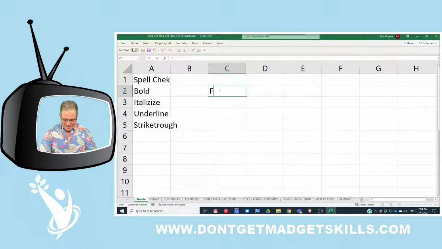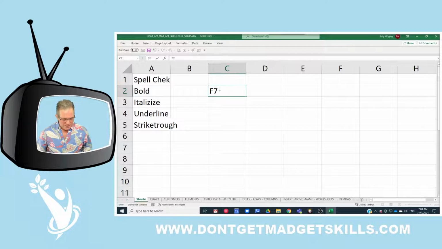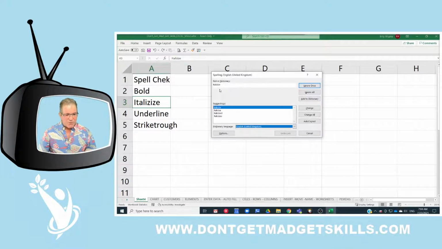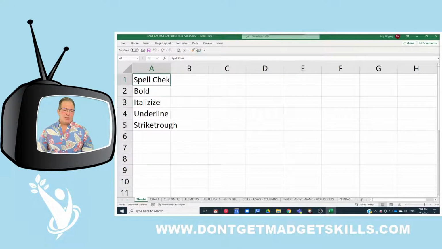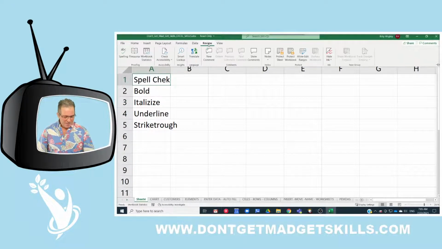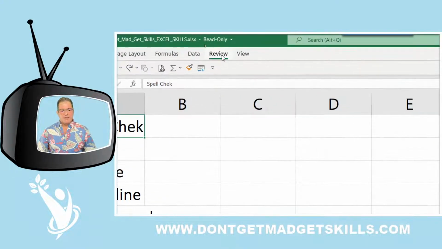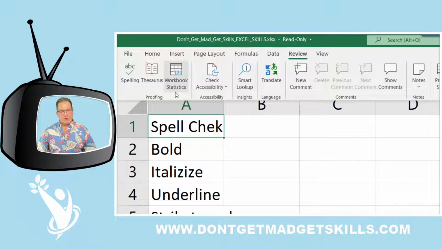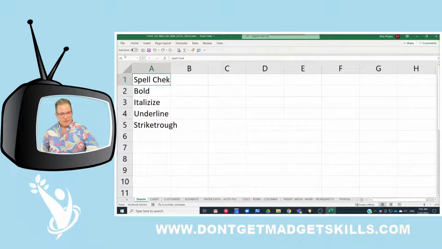Let me write that down. F7. See that? F7. So when you press F7, what Excel does is it's going to run a spell check. And how do I know that F7 is a spell check? Well, when you go to your Review tab and you look closely, you'll notice that there is a proofing group. And then you have spelling. And right there's a shortcut. F7. All right. So let me zoom out.